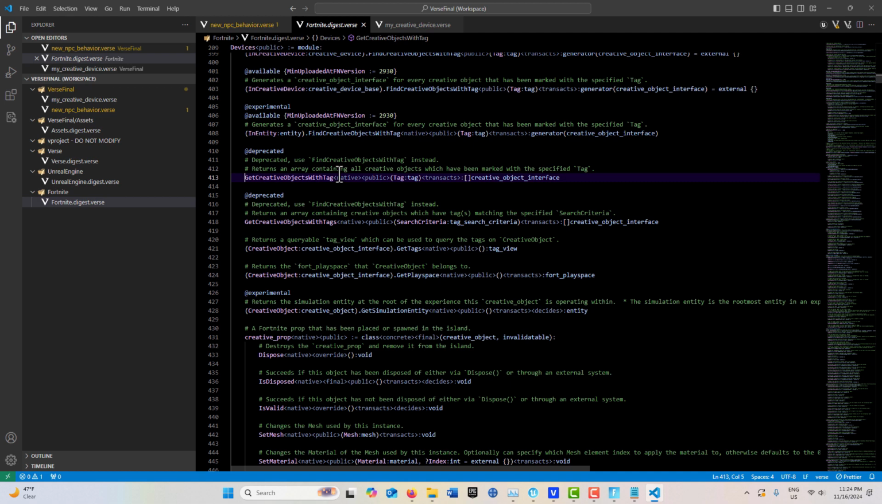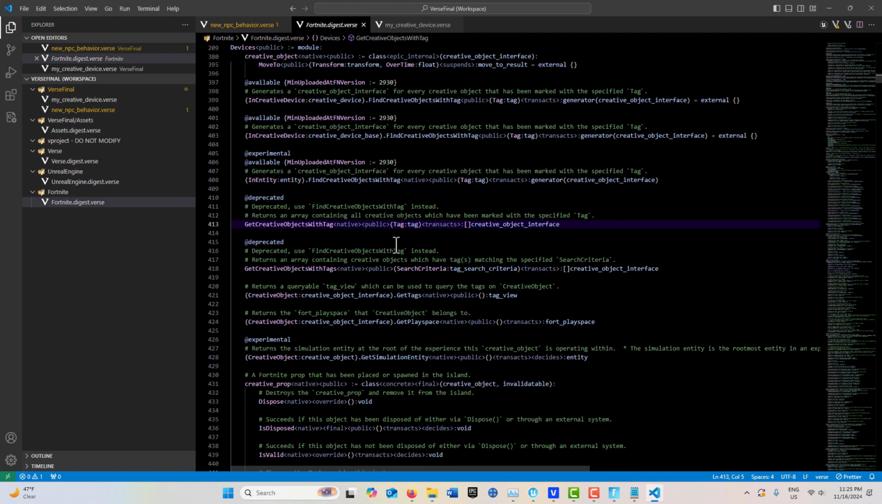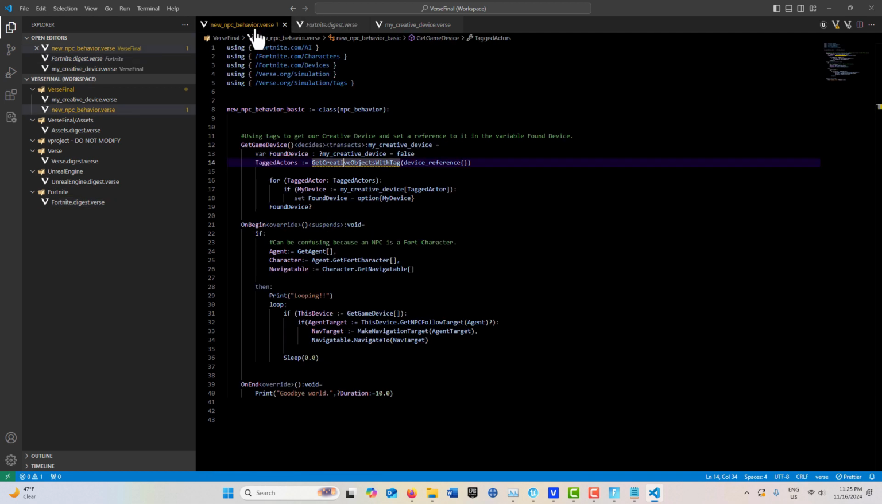I'm in Verse 1 now. They have versions of Verse, so they have Verse 0 now and Verse 1. So this is Verse 1, and it's working in Verse 1, but I'm getting this warning. What it says here is deprecated, use find creative objects with tag. Okay, that seems simple enough.